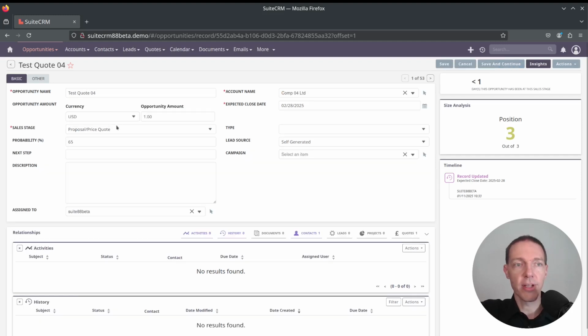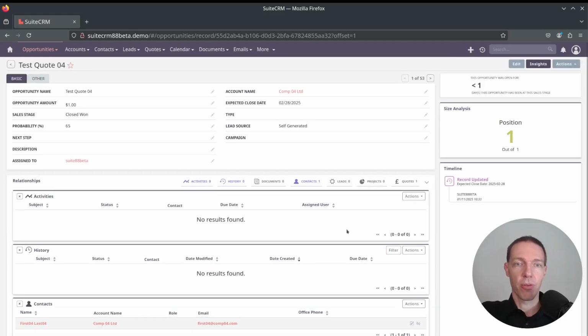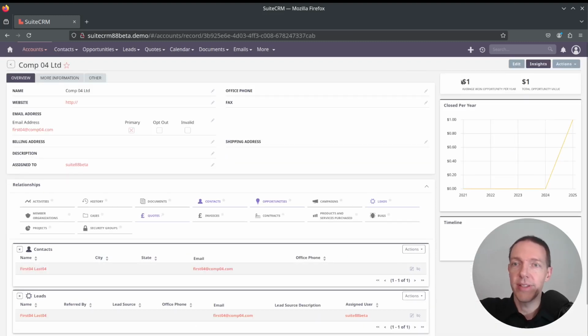So what can I do now? I would set this to closed won, so there will be a decision eventually. And here the contact decided, yes, we want to do this. And therefore you can see in my insights here that you get all the quick features as well to see exactly how much value did you close this year, how many opportunities are there still open, and so on.